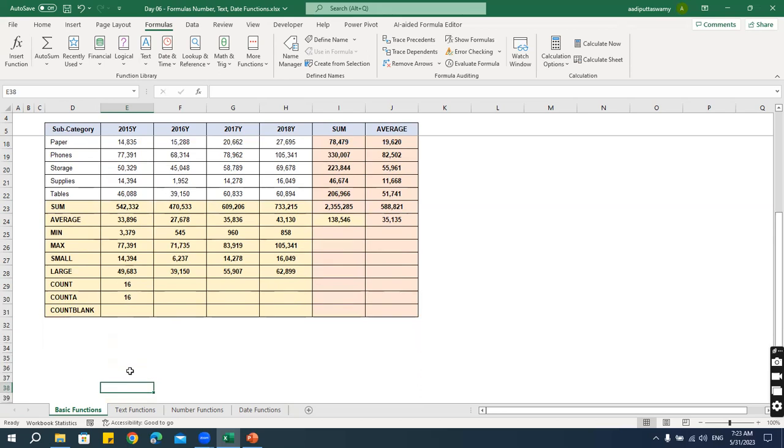So the difference between count and count A is count will actually count only numbers. Count A will count alphanumeric, that is alphabets and numbers. Count and count A both will not count blank cells. Okay. All right. Then what is count blank?